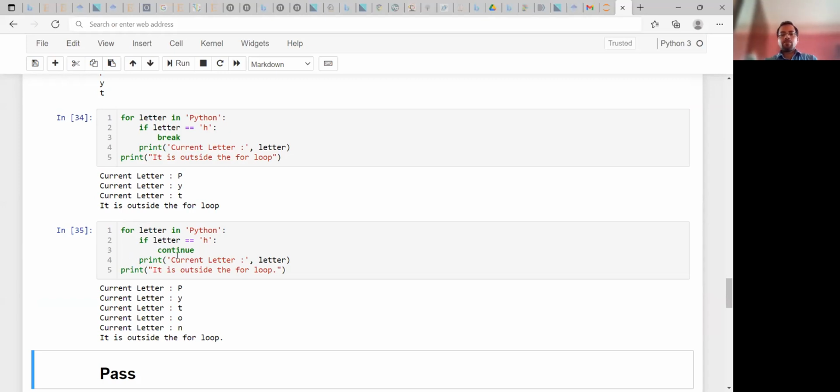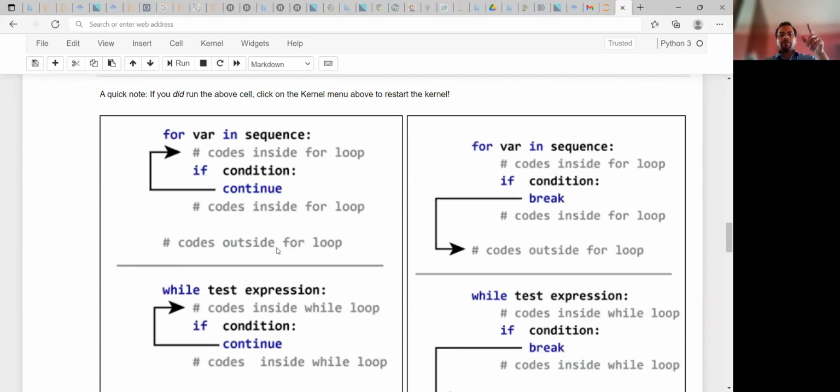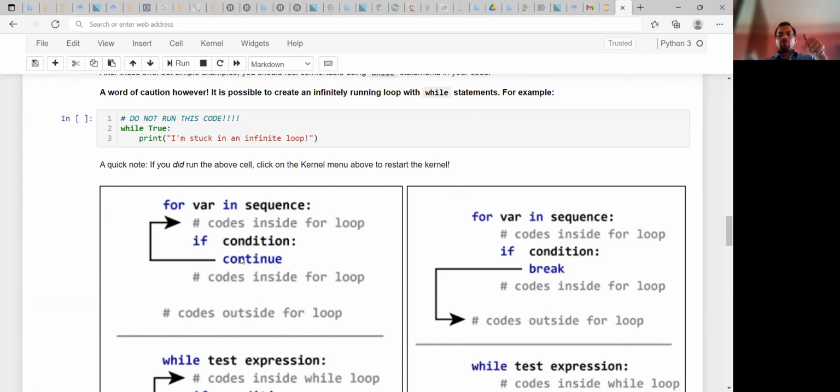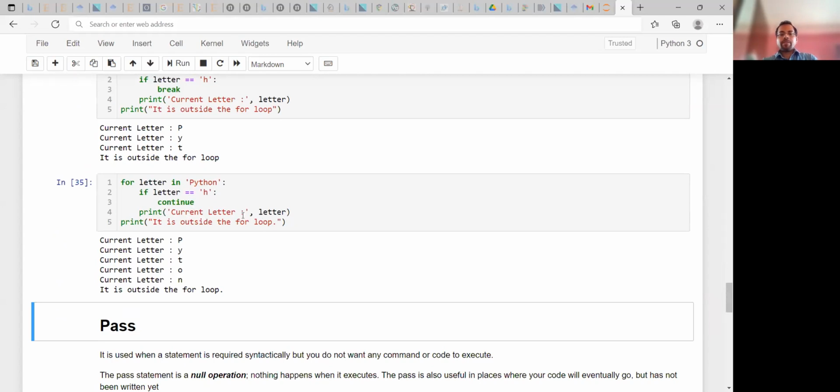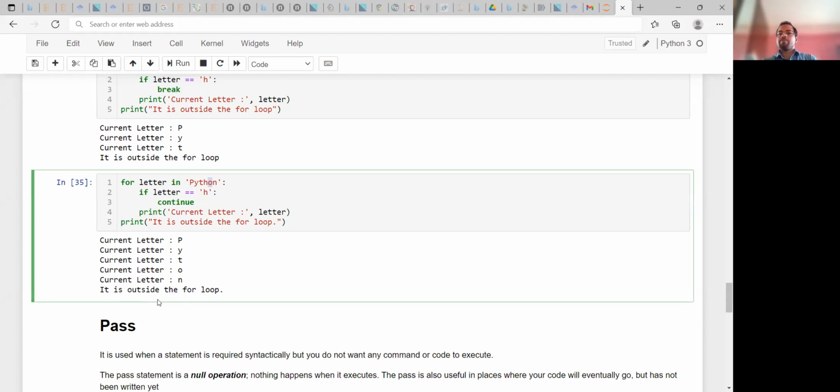So it will not go beyond that line, go beyond that statement, but it will move back to the for loop. So you can see that if the condition is true, it is instructing to go back to the for loop. Don't go beyond that line. Okay, and that's why here you can see that it is not printing the letter H, but it goes back and checks again, and when it is not H, it is printing O and N, and this line will be printed from the outside. So that is the example of continue and break. Is it okay?